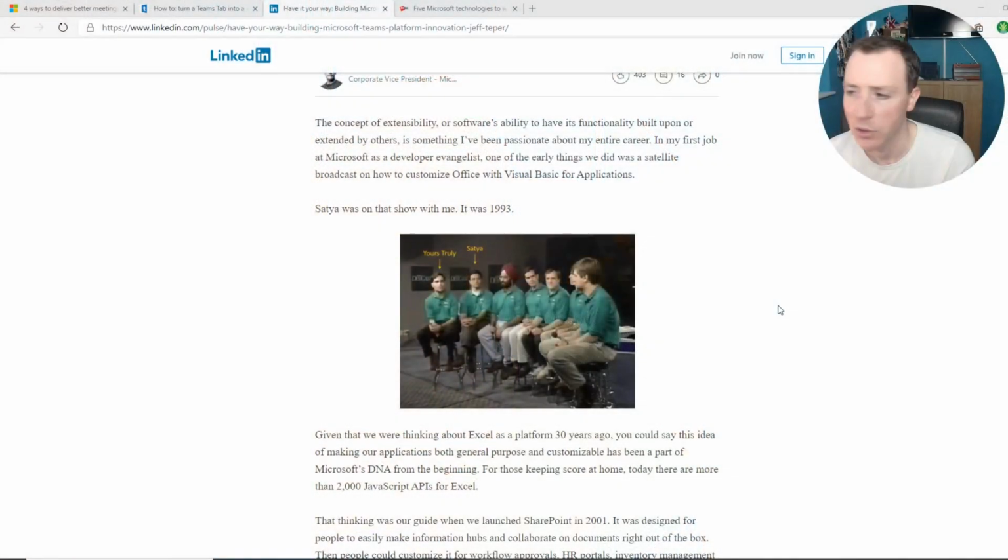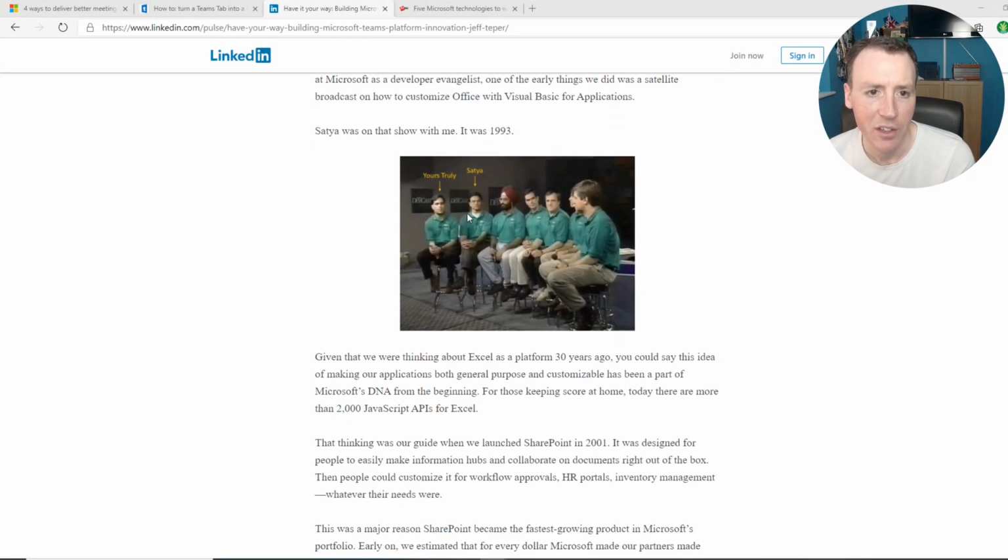There's an amazing picture from 1993, which I'm just going to bring up to the screen, with Satya Nadella, Jeff Teeper. There's a bunch of other people that I think I recognize as well. So that's kind of interesting. It'd be great if someone could go through and name all these people. Is that Gurdeep Singh there maybe? Anyway, interesting. Yeah, really interesting. So Jeff's obviously been around a long time, and it's really good to get his take on the platform, on what Teams is and what it means to Microsoft.